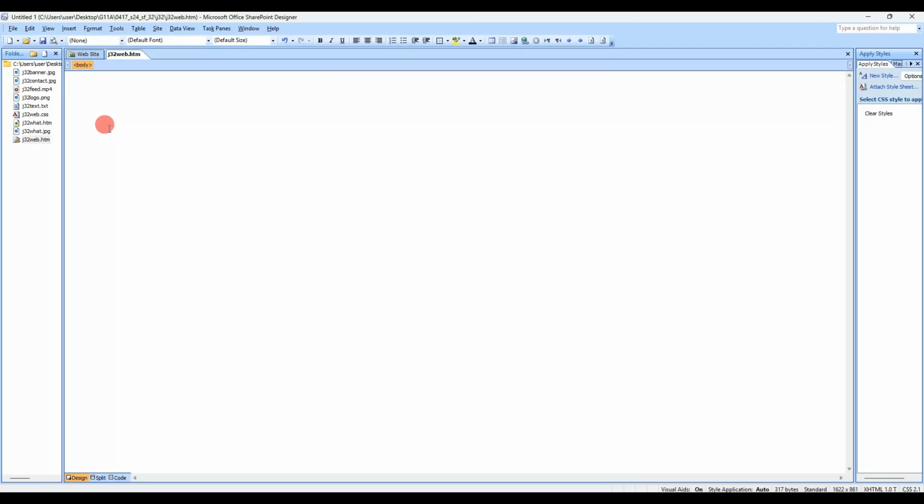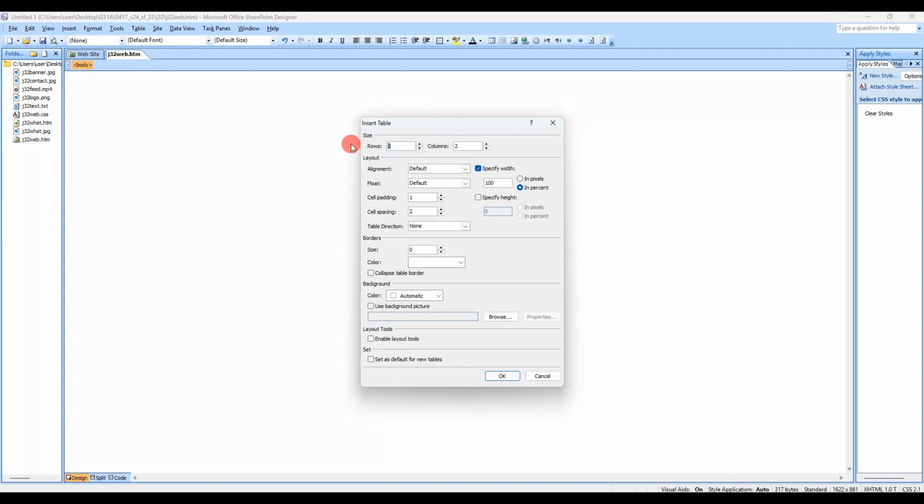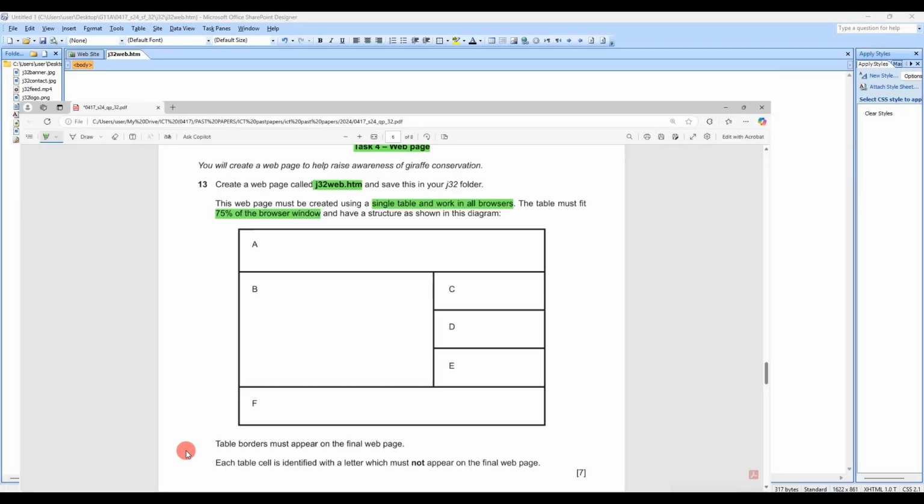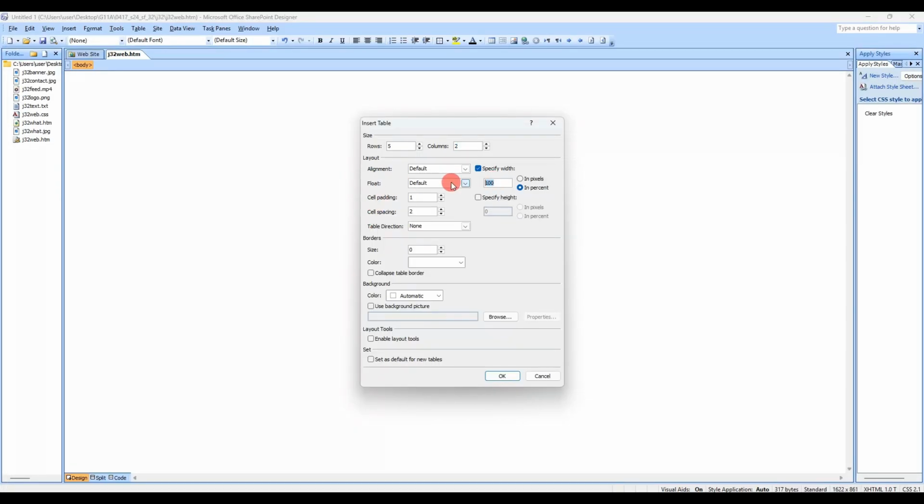To do so, you need to go Table, Insert, 5 rows and how many columns did we say, 2 columns, and the width should be 75 and it should be in percent.